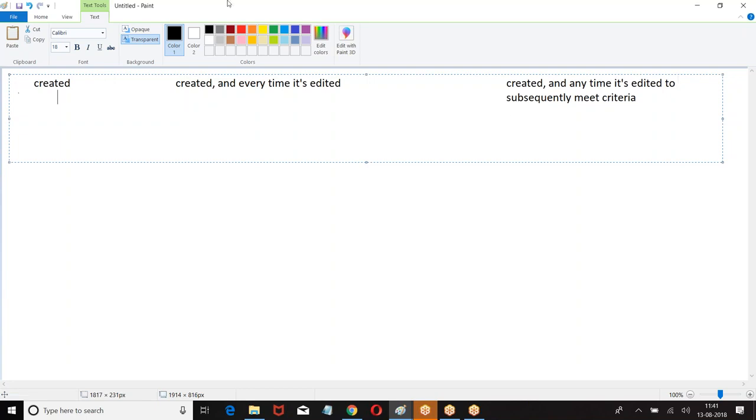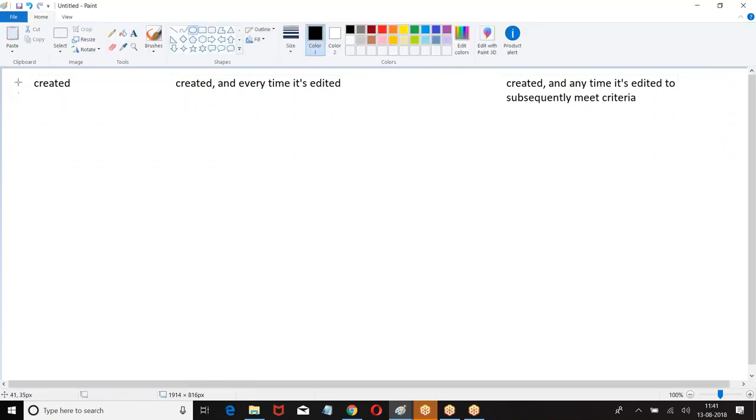This is what we created. So out of these three, any one you are supposed to choose. What are the three criteria we have? Created; created and every time it is edited; created and any time it is edited to subsequently meet the criteria.